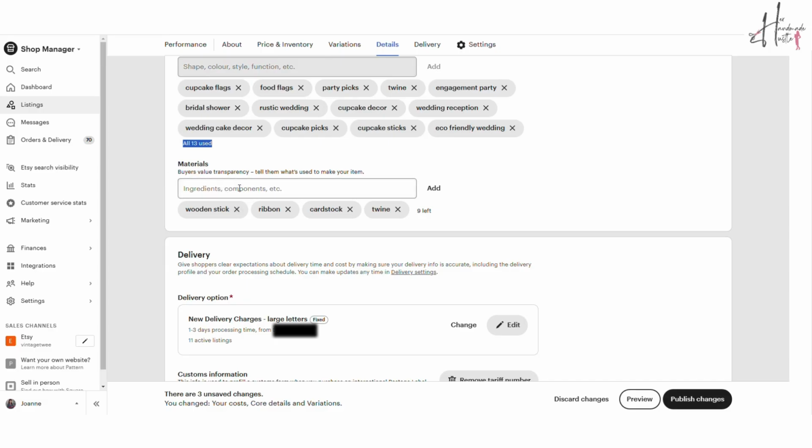And then you want to add in your materials. So tell them what it is that you use to make your item. In this case, it's not much: a wooden stick, some ribbon, cardstock and twine. So I've put those in.